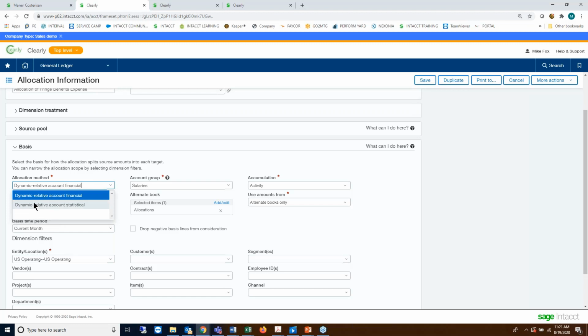Or if you have statistics, let's say that you want to allocate rent to each department based on square footage, and you have square footage set up as a stat account in your general ledger. So you have those stats entered. You would use a dynamic relative account statistical, and then you would use your square footage account group. So that's nice. I can see there's a lot of value in being able to use the stats accounts that you might have uploaded into your GL.